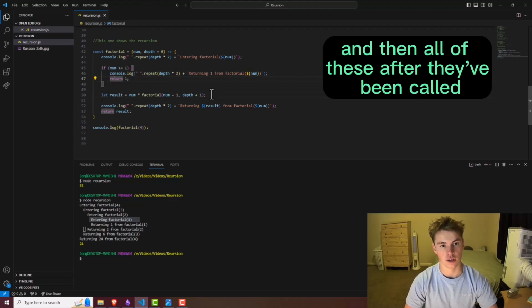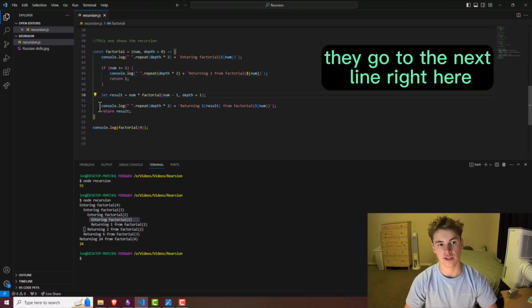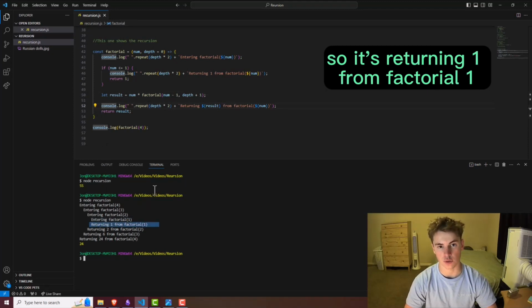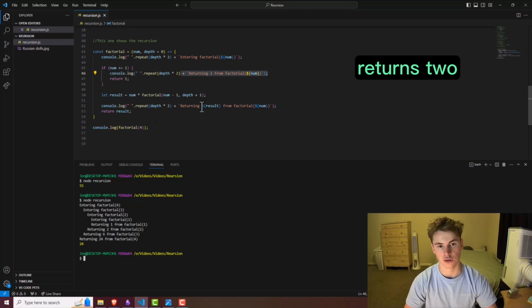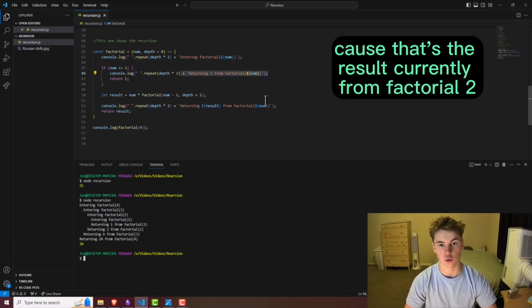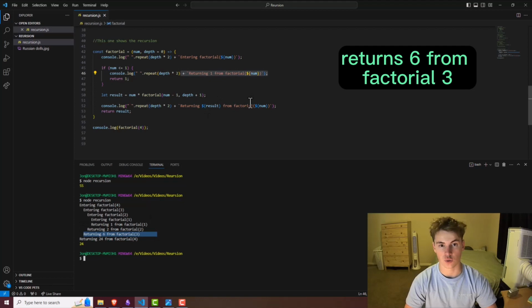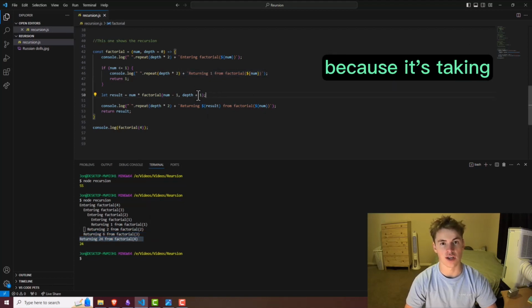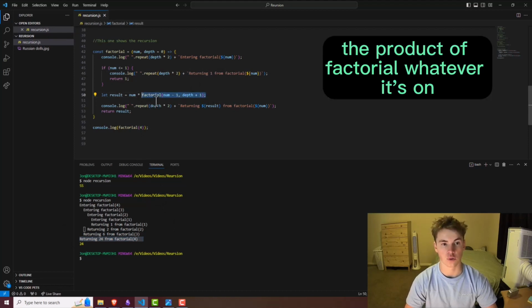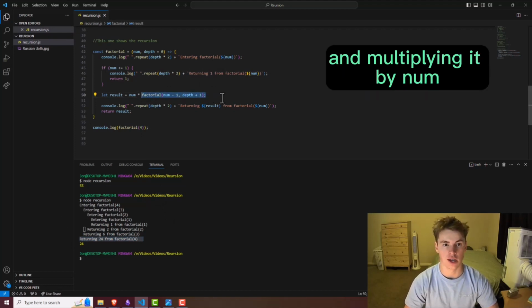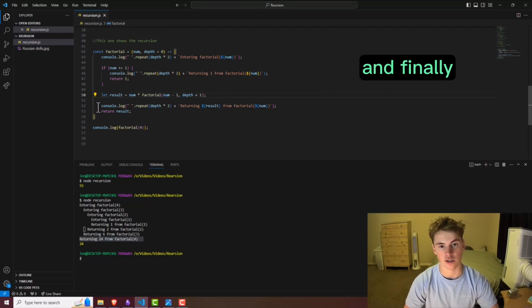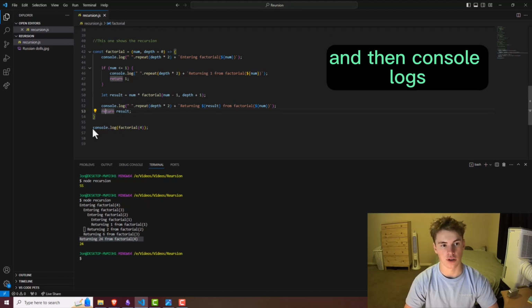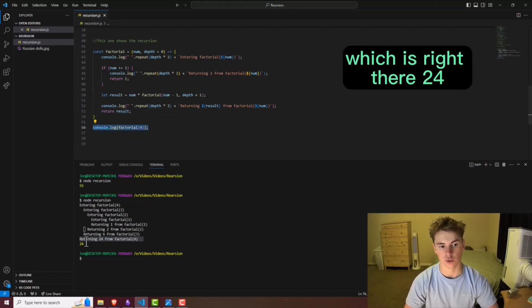And then all of these, after they've been called, they go to the next line right here and console log all of these. So it's returning 1 from factorial 1, which is right there, returns 2, because that's the result currently from factorial 2, returns 6 from factorial 3, and returns 24 from factorial 4, because it's taking the product of factorial, whatever it's on, factorial n, and multiplying it by num. And finally, once it makes it through all of these, it returns the final result and breaks out and then console logs factorial 4, which is right there, 24.